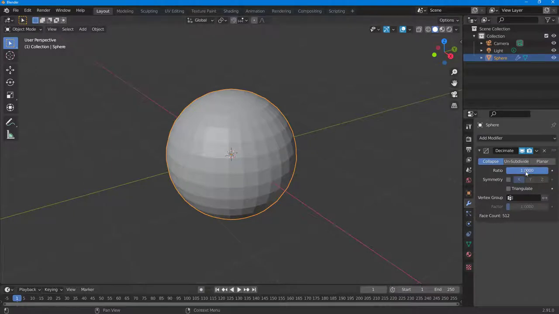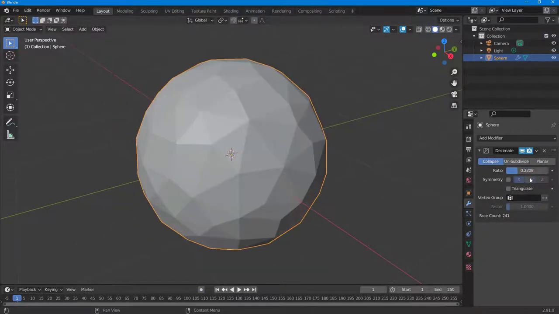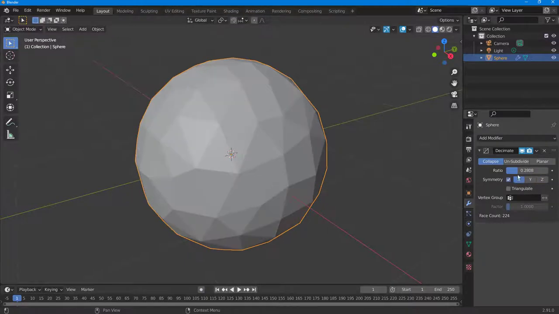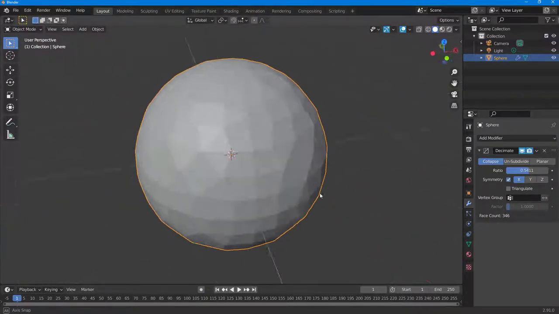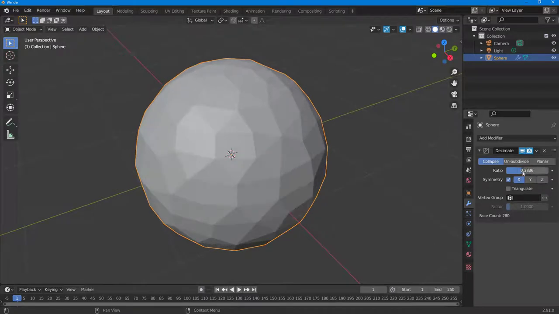So once I click on decimate, you can see that as I reduce the ratio, the number of polygons over here decreases. So you can go around and do it from different axes, maintain symmetry right here. As you can see, if you want to, you can enable and disable. And as you enable it, you can see that the symmetry is applied when the decimation is happening.